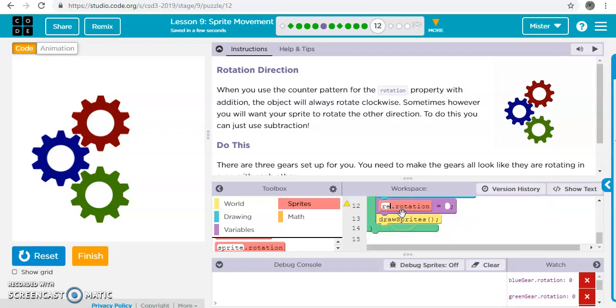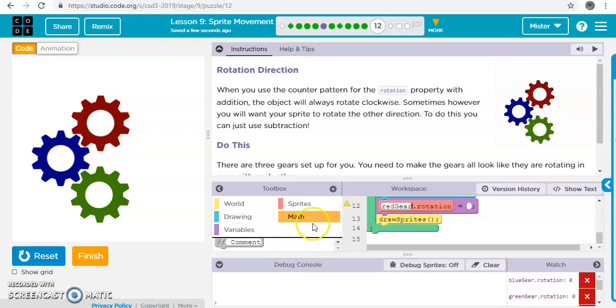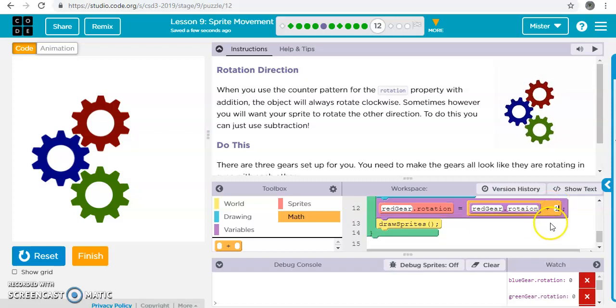So I type in redGear.rotation equals, we've got to add that math, plus. Right? redGear.rotation equals, we've got to make it match redGear.rotation plus 1. Right? So the red one should be going to the right. Hopefully. Let's check it out.